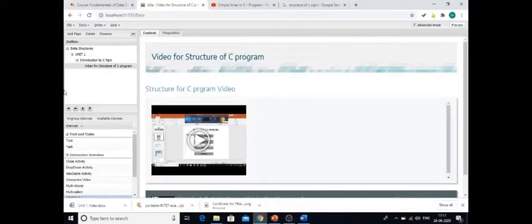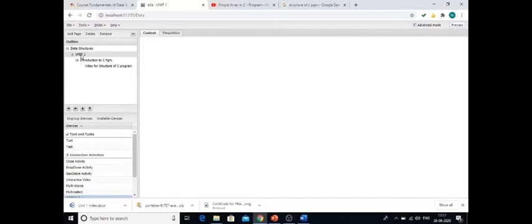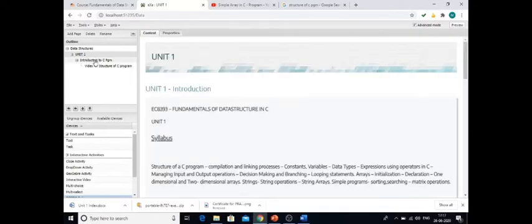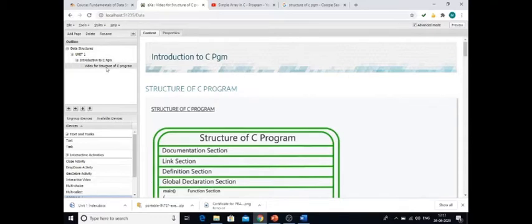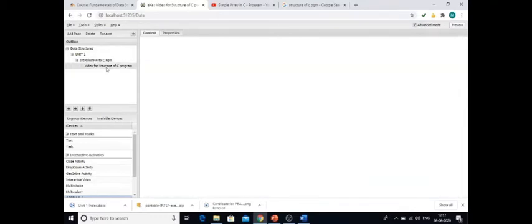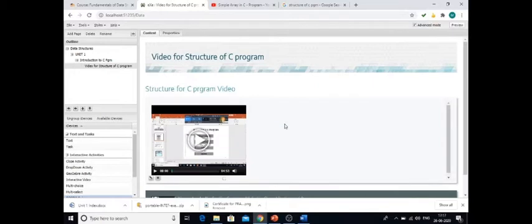In my previous video, we have already seen the e-learning content created for data structures. In Unit 1, I have an e-learning content for the introduction to the C program, and the second section is a video embedded for the structure of a C program. So let us extend the same project by adding an assessment tool and make it a SCORM content management tool. For this, you have to add a new page.